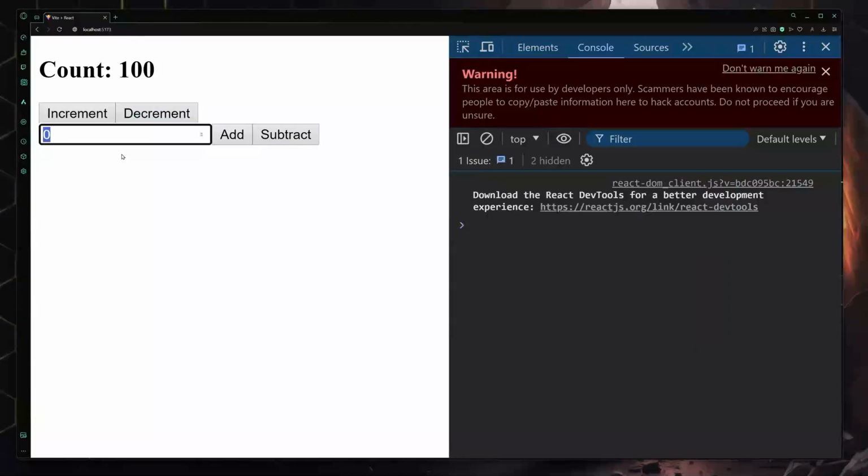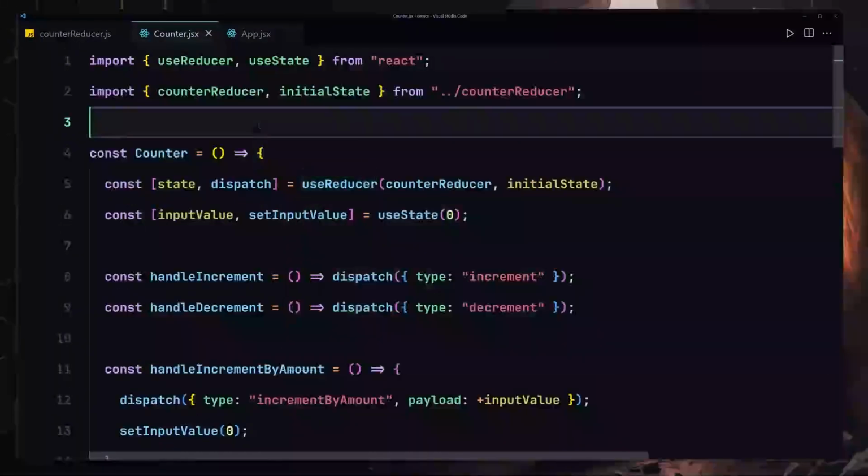And if I just write like 200 and click on subtract, it's going to remove 100 from there. Now it's going to give us minus 100. I can also increment my counter. I can also decrement my counter. So yeah, that was our complex counter, and also our challenge about the useReducer.